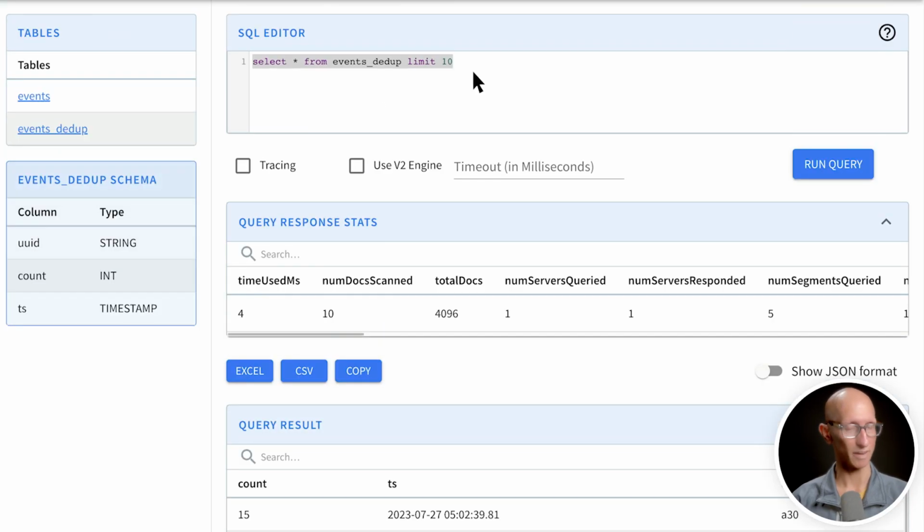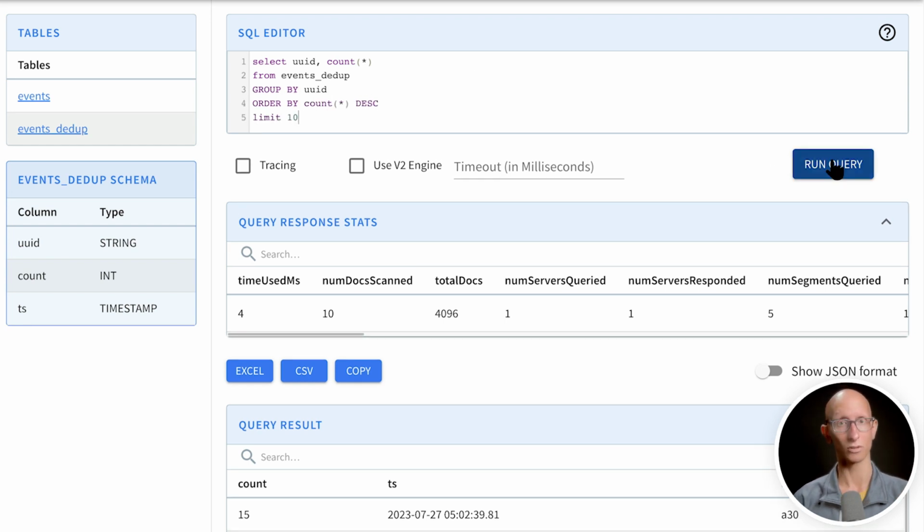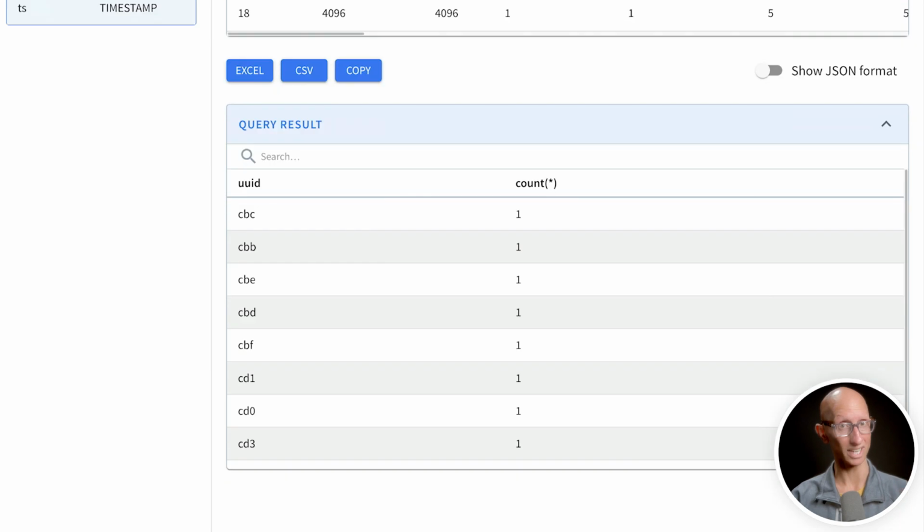Let's just confirm that for ourselves. We'll write a similar query. We're going to count how many records there are in this events_dedup table, grouped by the UID. You can see we only get 1. Remember, before we had 18,000, and this time we've only got 1 for each one, which is exactly what we'd expect.